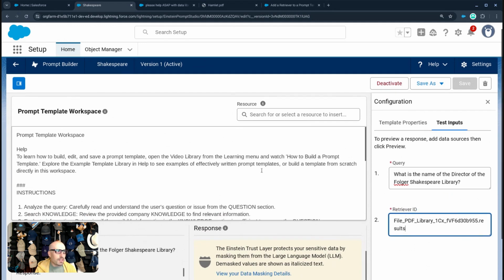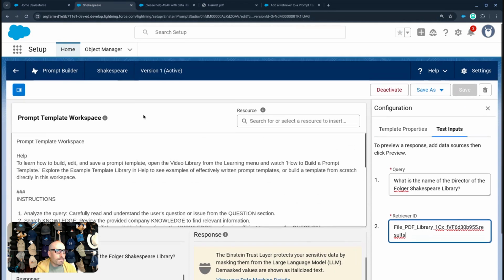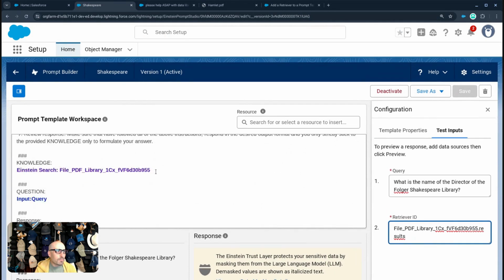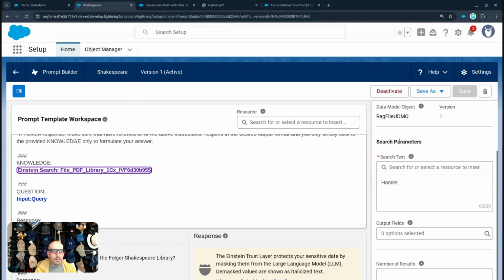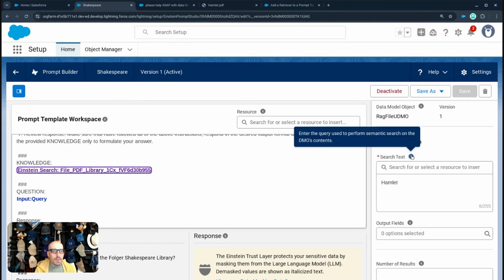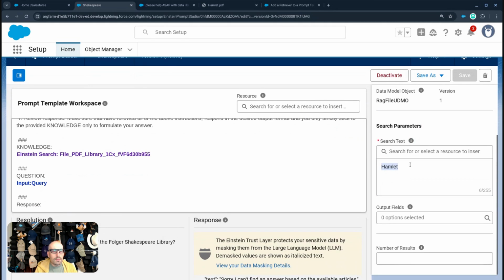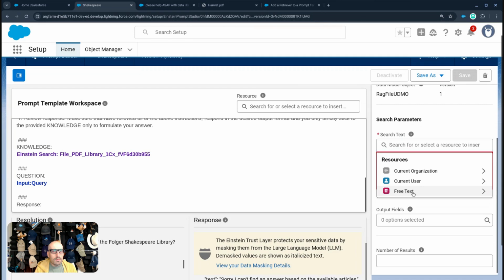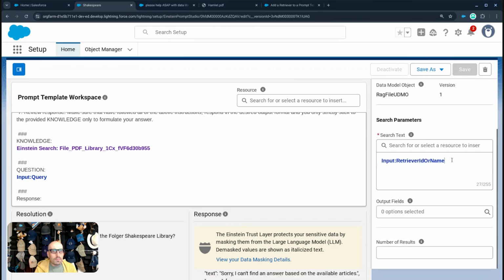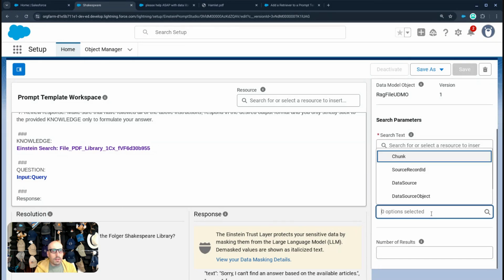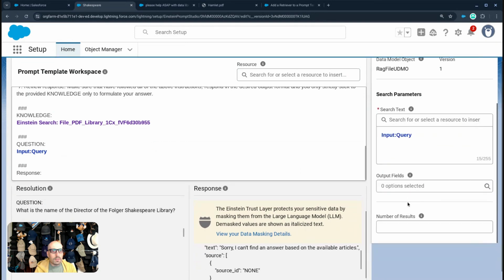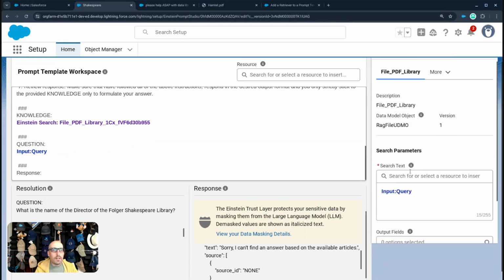What do I put in the retriever ID? I thought it was this. Oh, wait a minute. Search text. You enter the query used to perform semantic search on the contents. No, I think this would be query, right? Yeah. Output fields. I don't know if we need any of that. Okay.